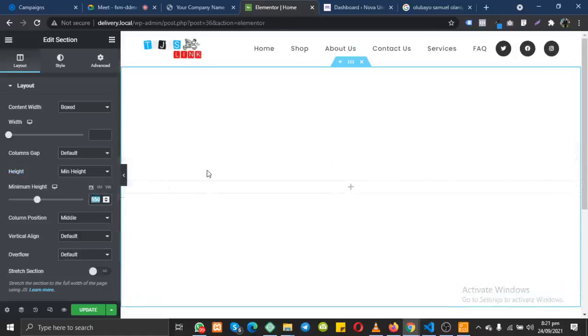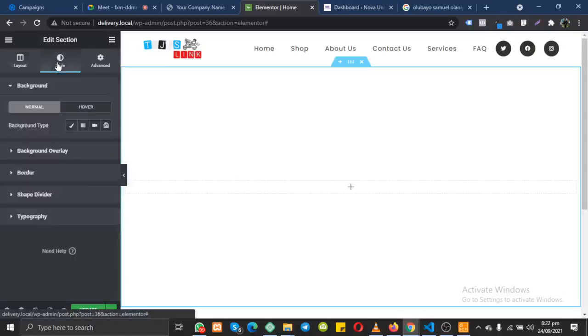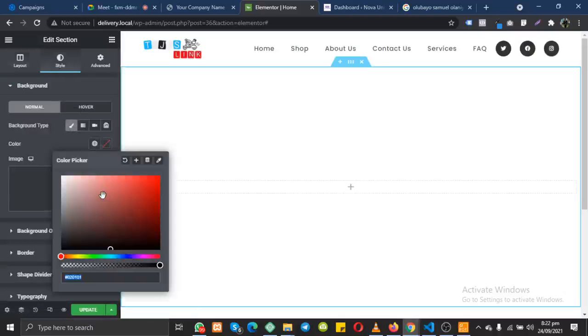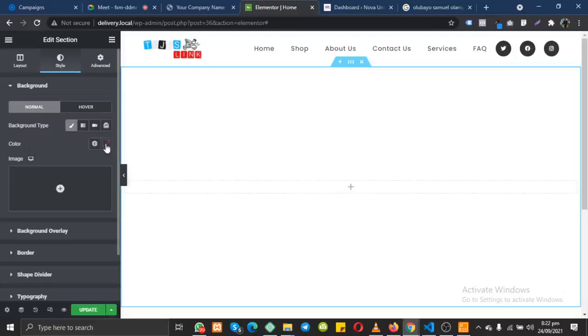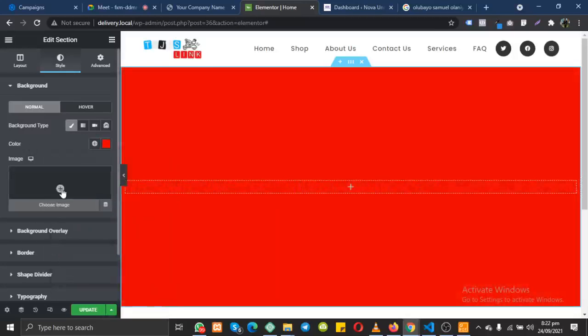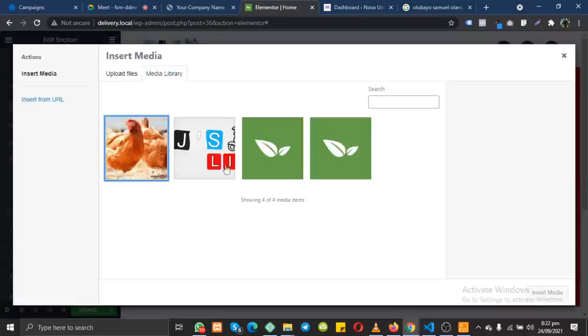So the next thing I want us to do is add a background. We can add a nice background. Come to style. We are still under the settings panel of this section. Click on style, and then click on background type. We can select a solid color under color. You can select a red color or any color you like, or instead of that, we can select an image.